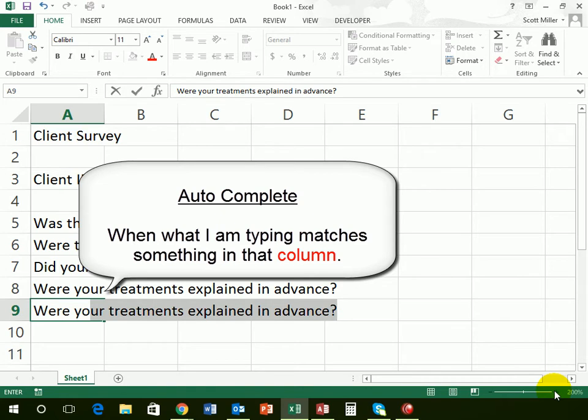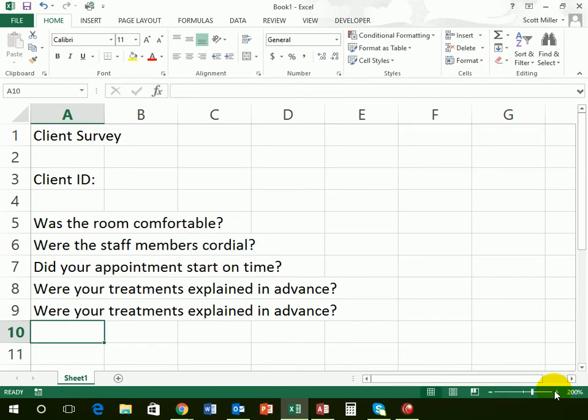And oftentimes in an Excel spreadsheet, it's not unusual to type the same thing more than once. And so what it does is it has this autocomplete feature. Once you see that it's pre-filled with what you want it to say, you can press the enter key right then, and it will accept the entire thing as what you want to type. So I'm going to press enter, and that will have auto-filled row 9.